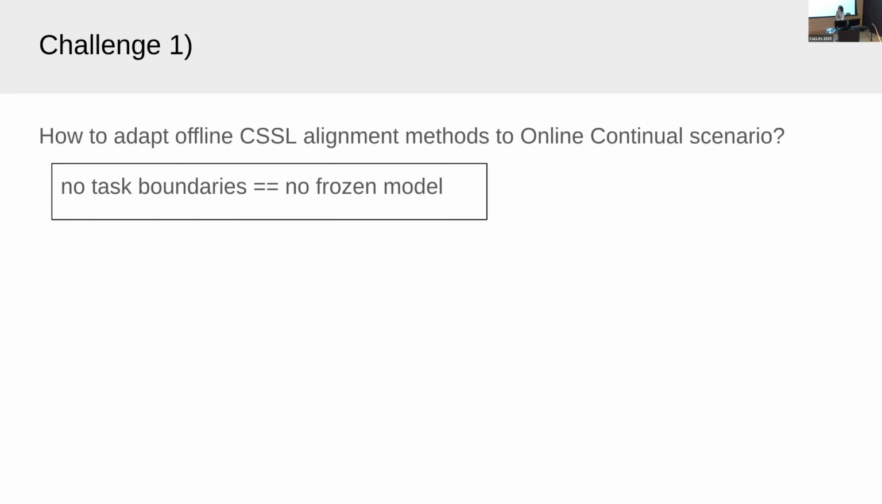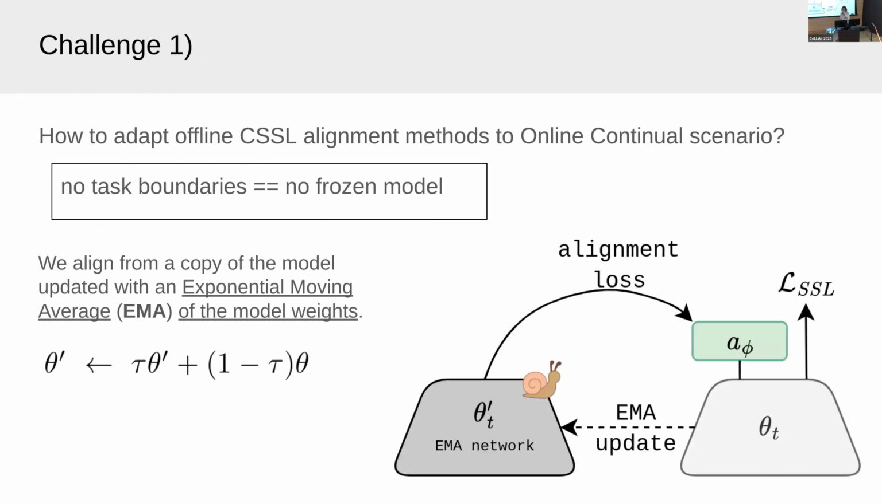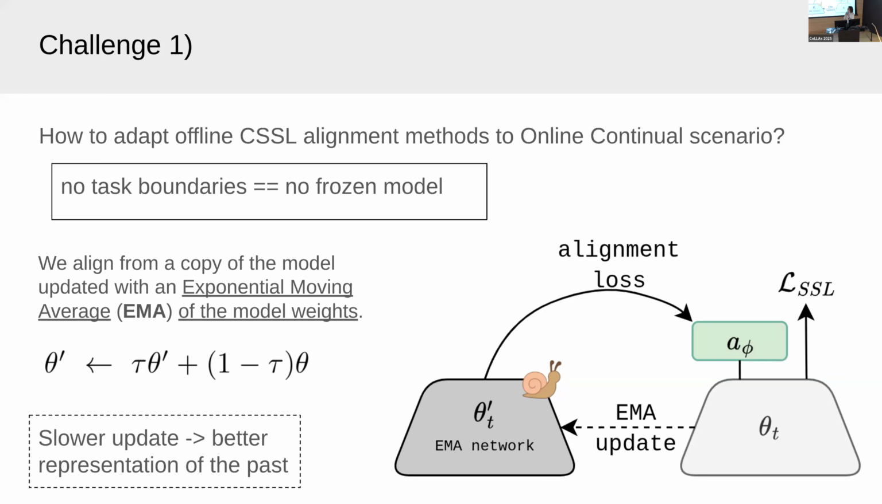So the first challenge in adapting continual self-supervised methods to an online scenario is overcoming the absence of task boundaries. This means that we can't access a frozen model at the last task boundary. So we propose to use a copy of the model that is updated with an exponential moving average of the online model. Its weights update much more slowly, so this exponential moving average network has a better representation of the past and can be used instead of the frozen network.